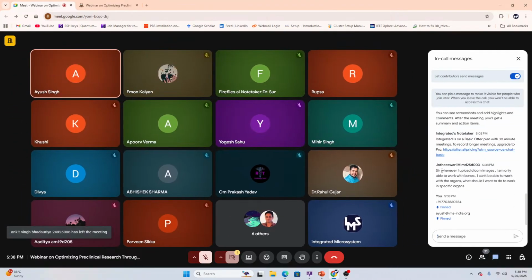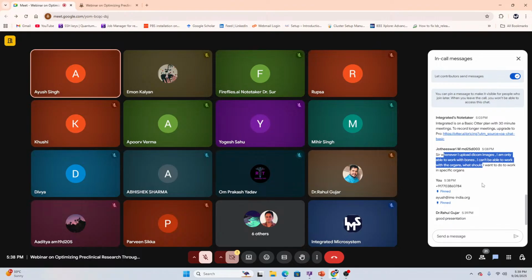Whenever I upload DICOM images, I'm only able to work with bones. I can't work with other organs. This is one such query that many of our users face, to identify different structures. Whenever we are working with a DICOM image, for example a CT image, it is specifically meant to highlight the contrast value for the particular hard part, apart from the remaining parts. So what we can do is use a multi-level auto segmentation in that case.